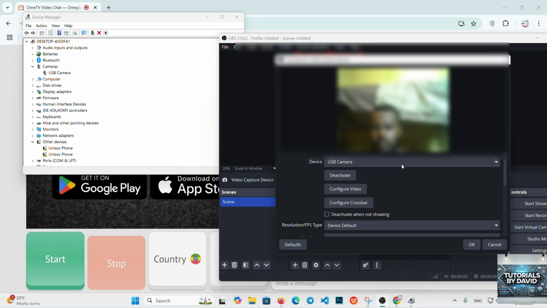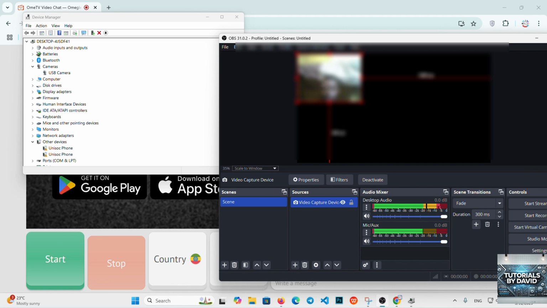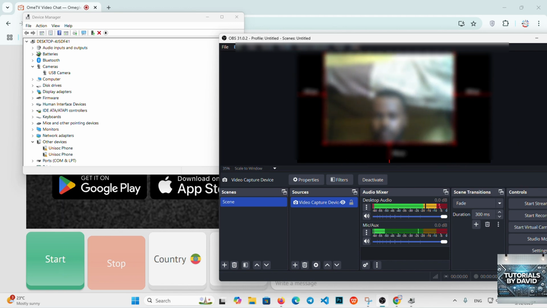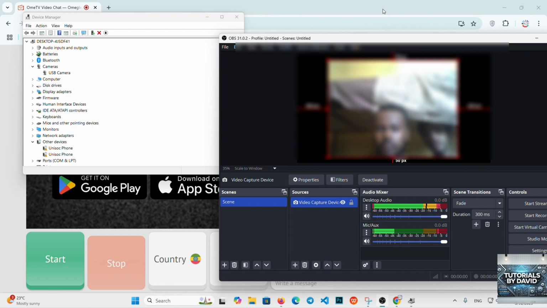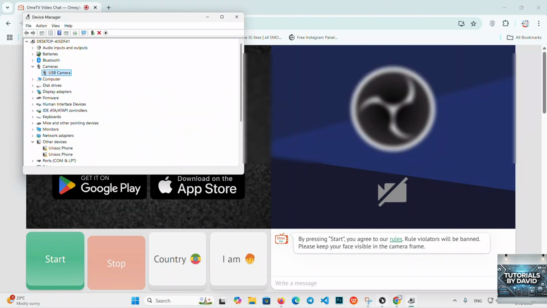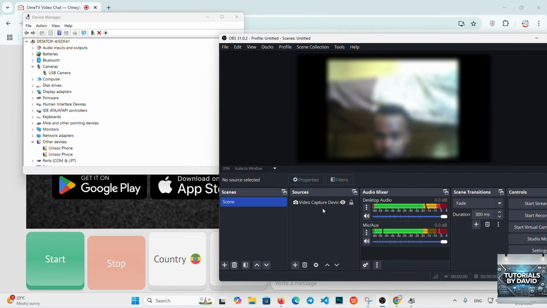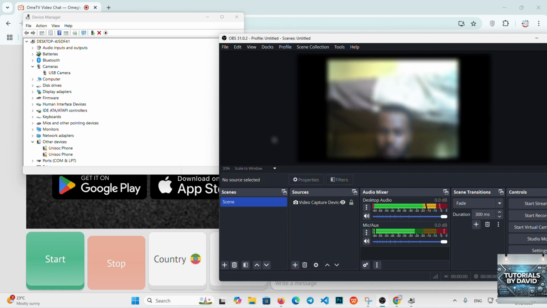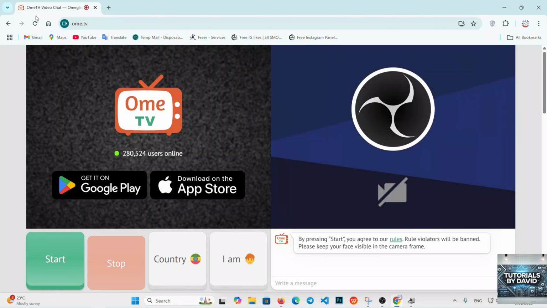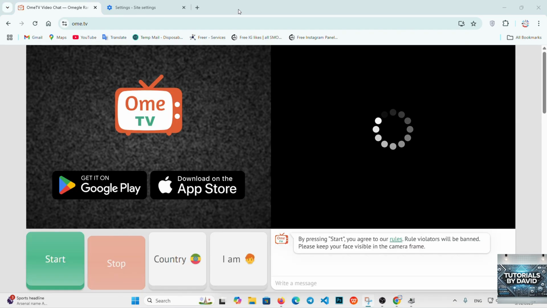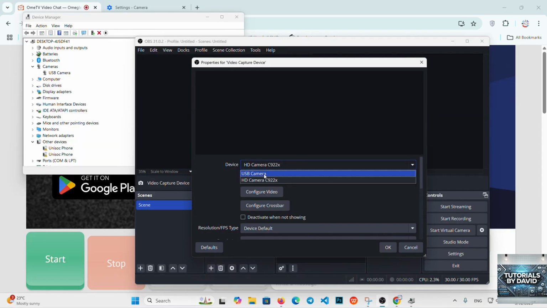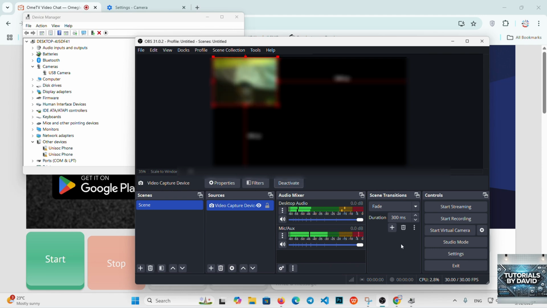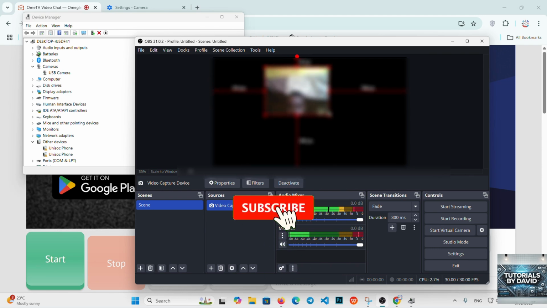Now, go back to your device manager and re-enable your camera by right-clicking on it and selecting Enable. After that, you'll need to activate your camera in OBS again. Just go back to OBS and select the camera source you've set up, and your OBS virtual camera should now be live. And that's it! You're all set up to chat with people on Ome TV while using all your cool OBS effects, overlays, and scenes. It's a great way to make your video chats much more fun and interactive.